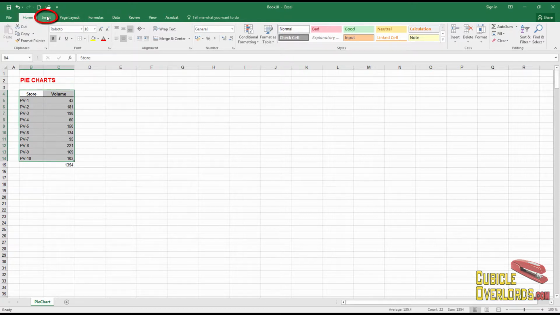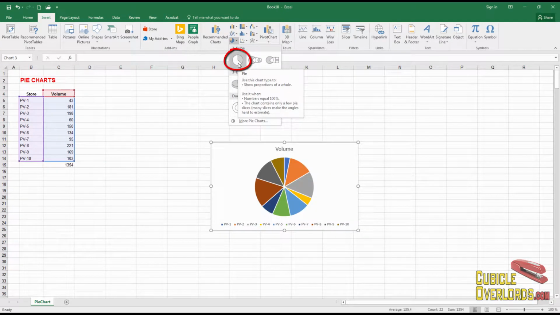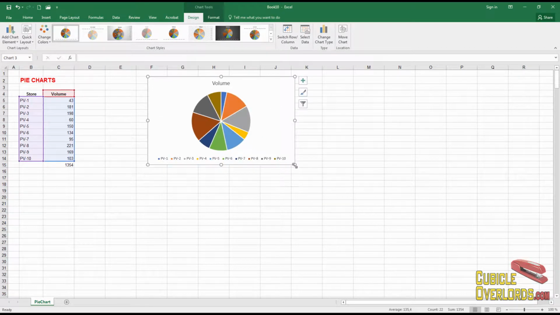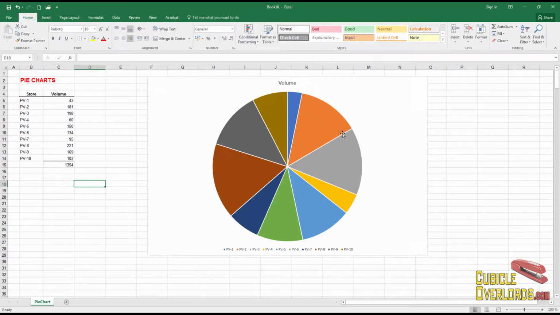my data in my chart. I go to insert and I press this little circle and I select, for example, 2D pie. And there we go. It's that easy. See, now I have my chart, PV1, PV2, 3, 4, all the way to 10. And here's the percentage that each one of these represents in sales.